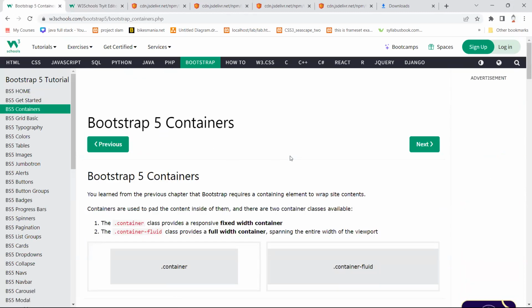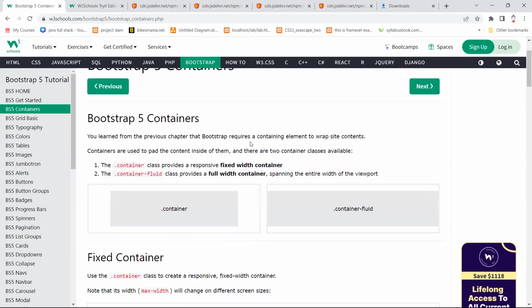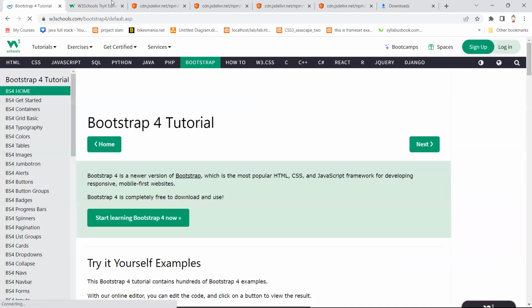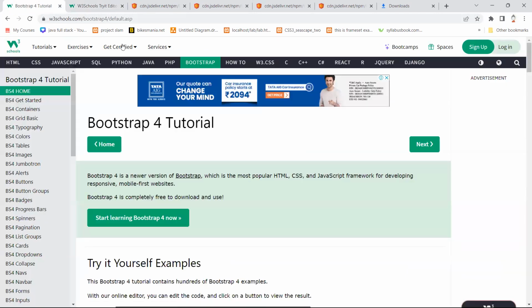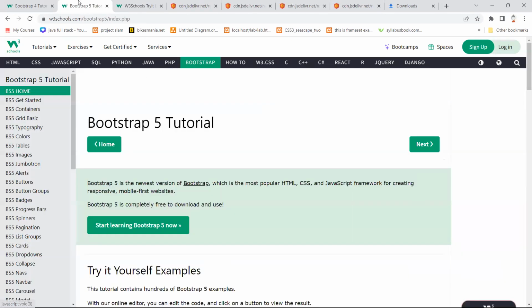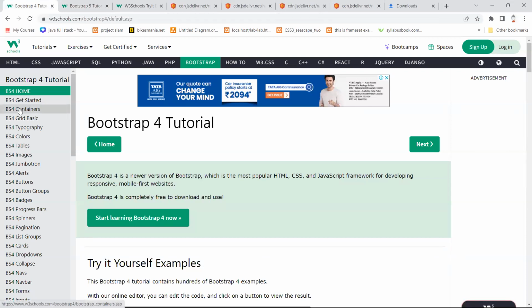So let's work on the containers. So the first topic is containers. Okay. Bootstrap 5 containers. See, even if you consider Bootstrap 4 also, you will get the same kind of page. Okay, there is no difference actually. You don't think that Bootstrap is something else and Bootstrap 4 is something else, Bootstrap 5 something. Almost the contents will be same.